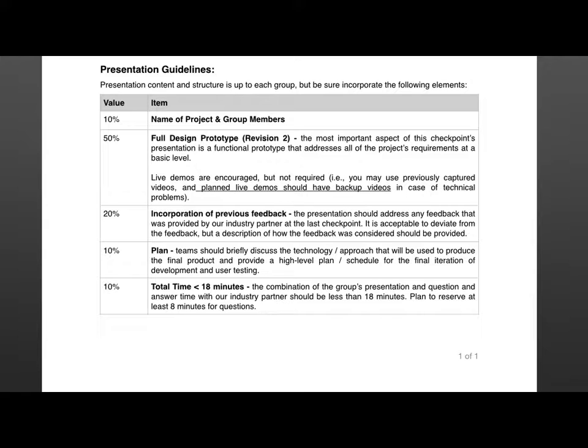So it doesn't have to be full high fidelity for every feature, obviously, but you need to show FedEx that you've considered all of the requirements, you have an approach for all of the requirements, at the very least you have a placeholder, and then it's best if you have as much interactive functionality as you can. Now, I would encourage you to do a live demo if you can.